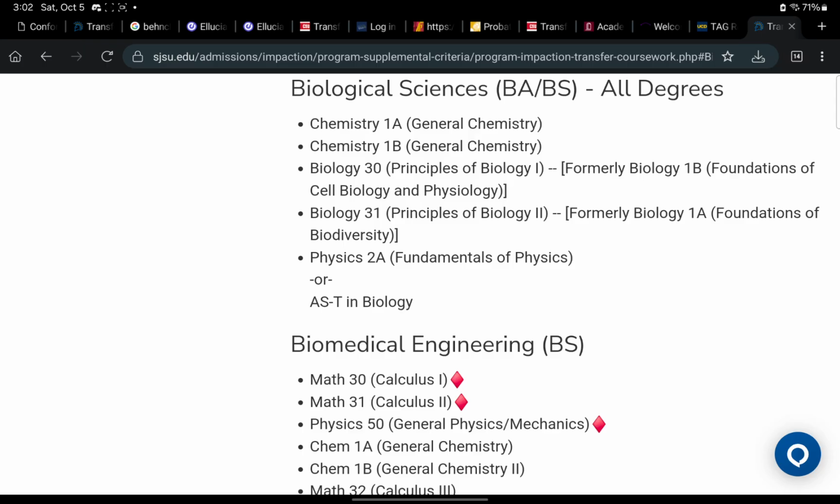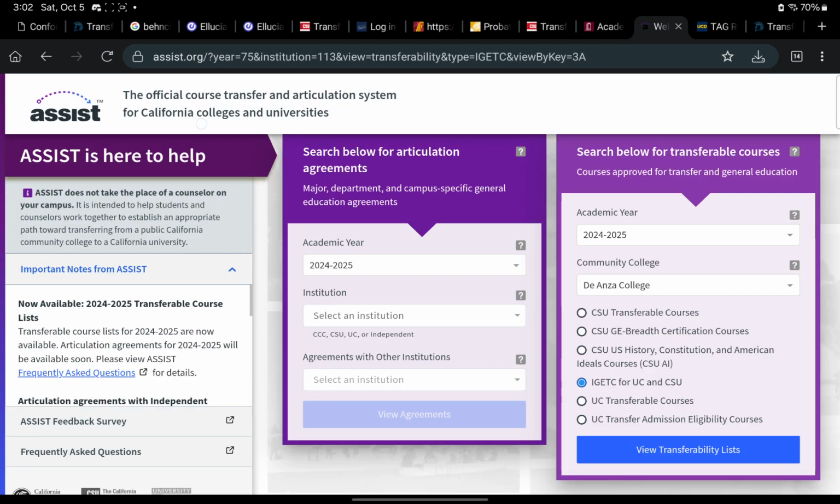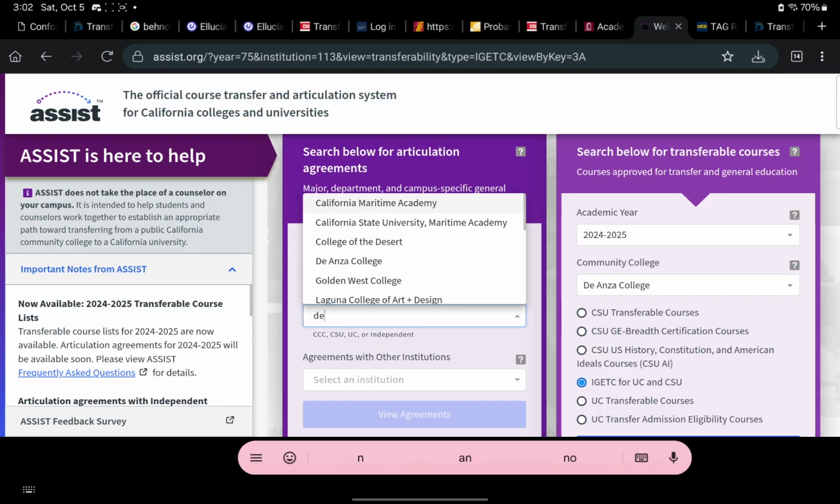Now go to ASSIST. Select the year. Let's say 24. Let's go back here. Let's select on major, modify search. I'm going to search Chabot. Sorry, that's my school. No, you want De Anza.